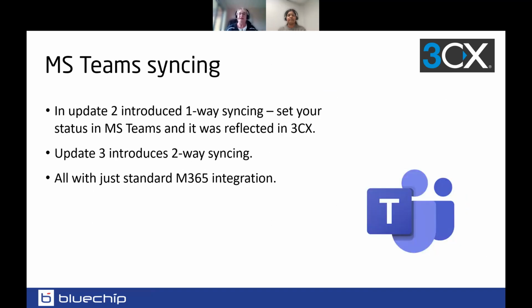The other thing that is here in update 3 alpha is the Microsoft Teams syncing going both ways. So we got the one-way, now we've got the two-way, and that's all just with the standard Microsoft 365 integration. You don't need anything special. You don't need the Teams direct routing or anything like that in there. It is just having your Microsoft 365 configured correctly. So really useful because most organizations do use their Teams licenses as well. I mean, I choose to use 3CX Meeting a lot, but people within my own organization use the Teams meeting as well.